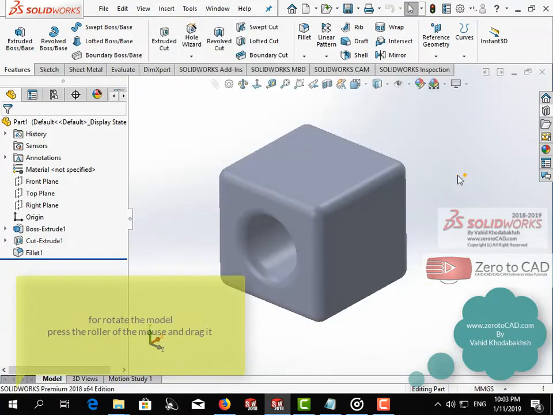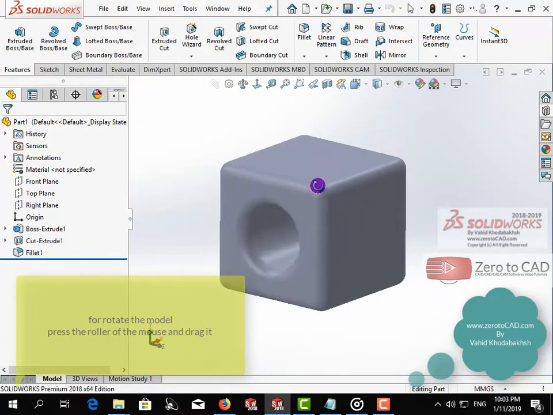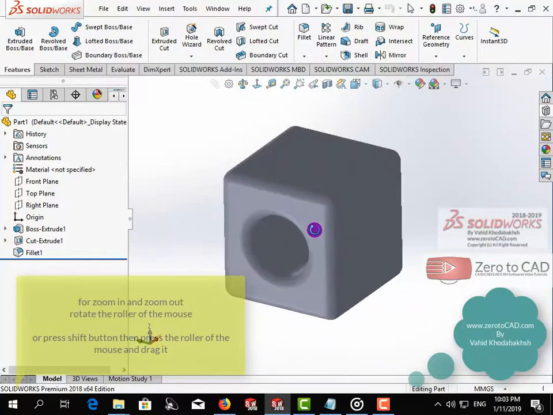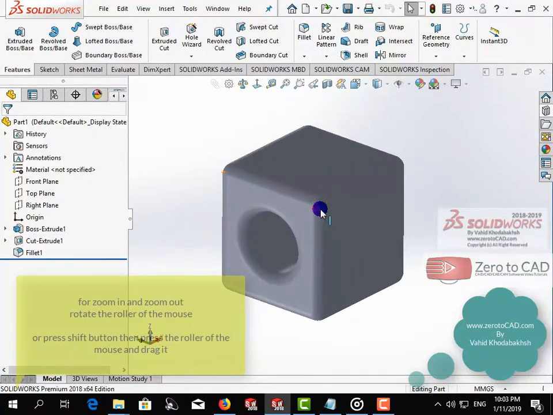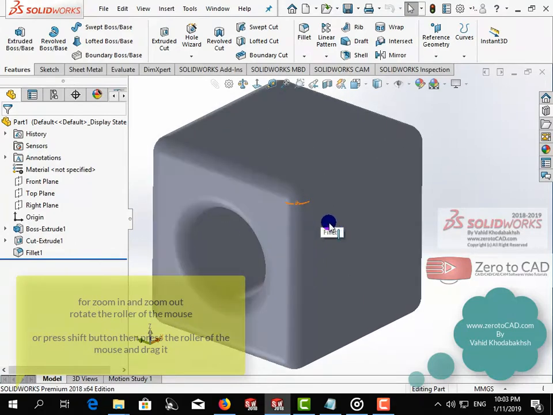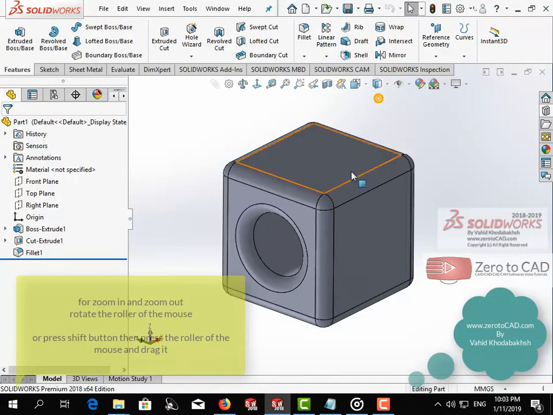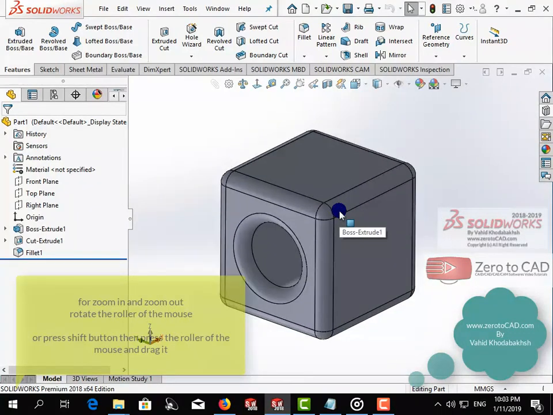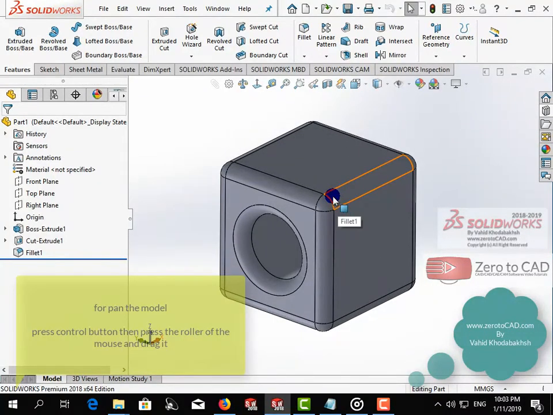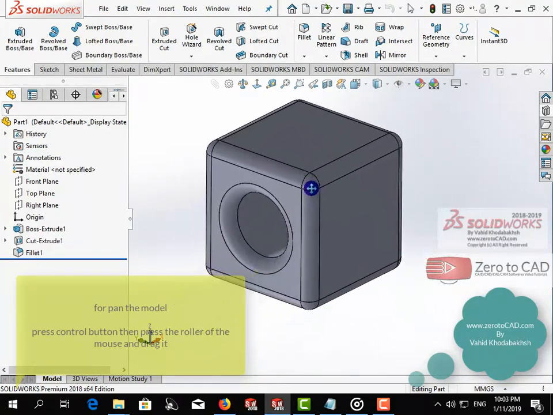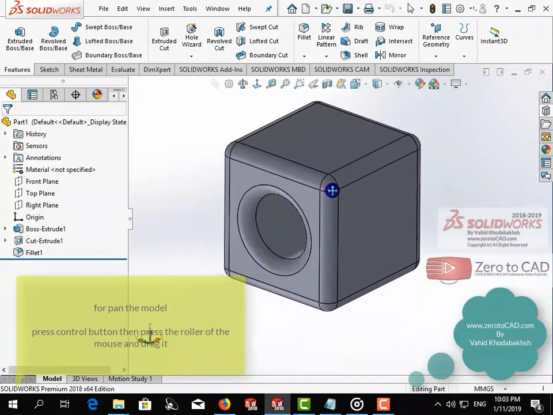Now we are reviewing the shortcuts for working with models in the graphic area. To rotate the model, press the roller of the mouse and drag it. To zoom in and zoom out, rotate the roller of the mouse, or press the Shift button then press the roller of the mouse and drag it. To pan the model, press the Ctrl button then press the roller of the mouse and drag it.